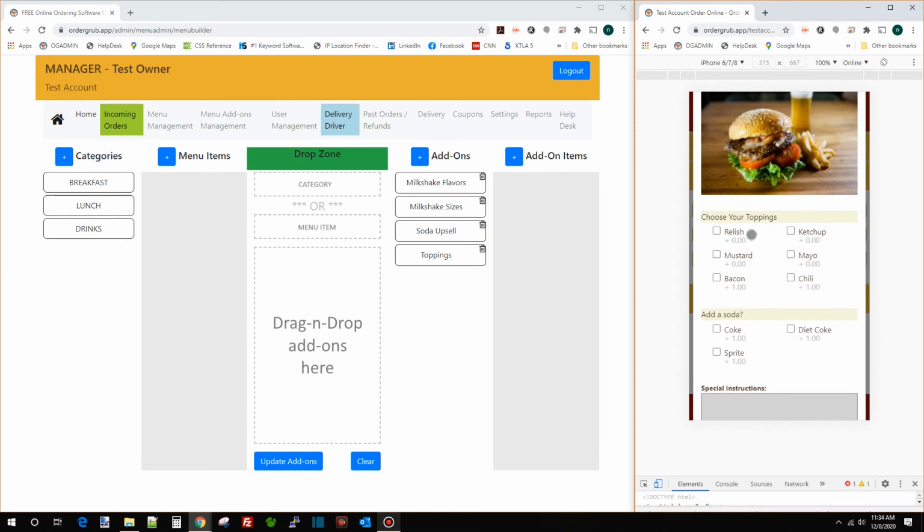And you can see that relish was added to the top, the very first item. Okay, let's go ahead and move on to the rest of the setup. If you have any other questions about the menu, again, please feel free to submit a help desk ticket and we'll get back to you as soon as possible.